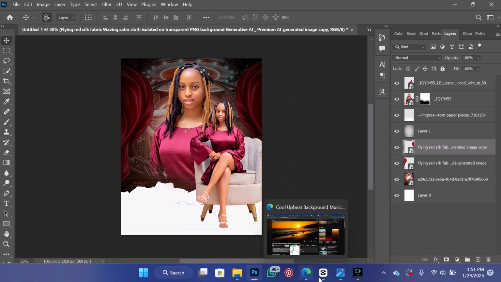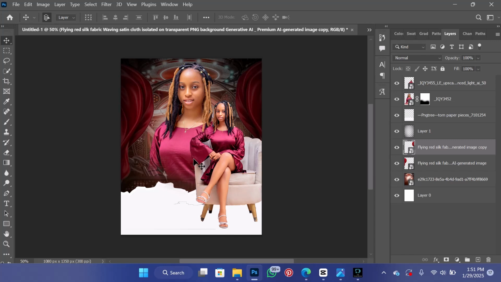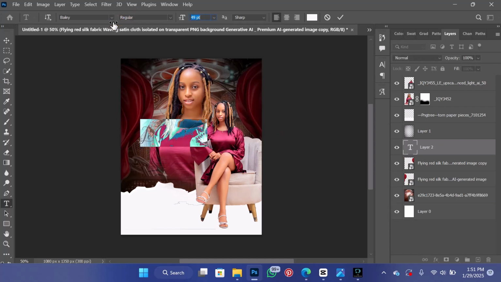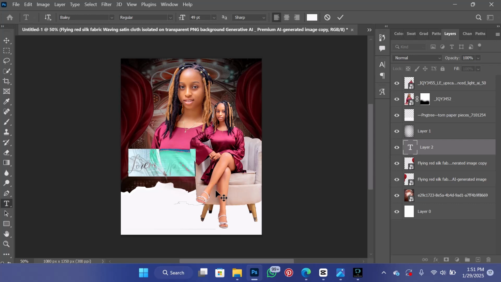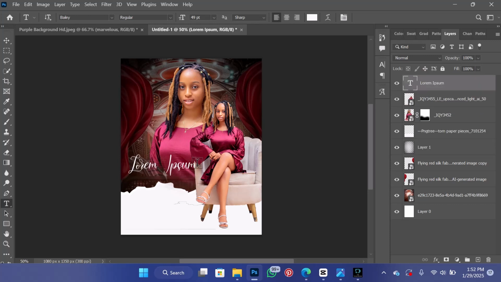So now we just need to add our write-ups and the fonts. Now the fonts, there's a particular font I used for this. So I'm going to be showing you how I achieved the letter M and everything, how I did it. So let's just move this to the front, and I'm going to be writing marvelous.